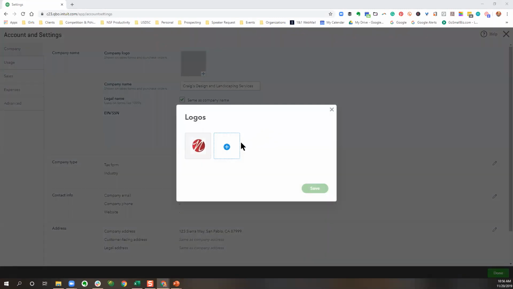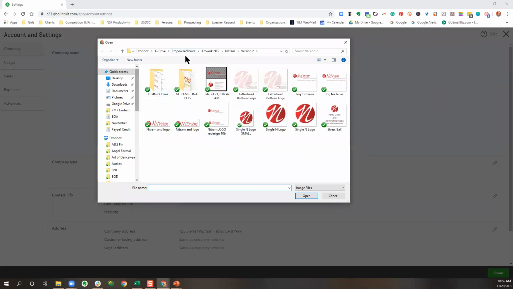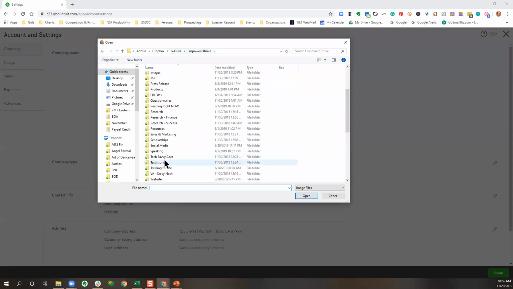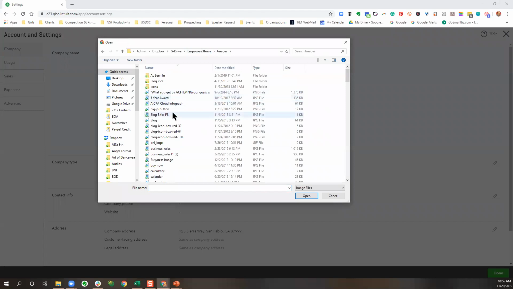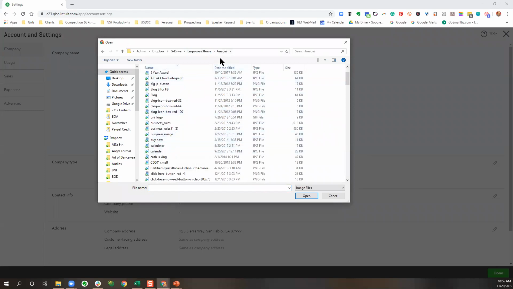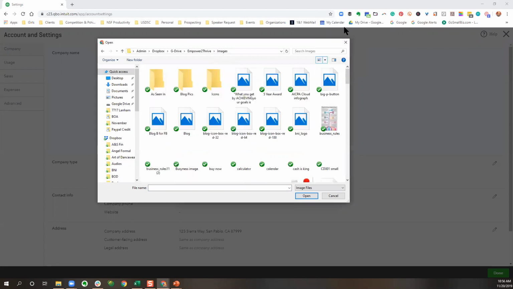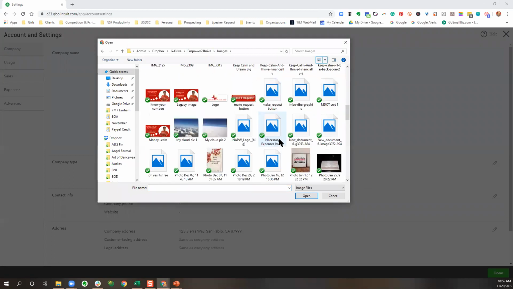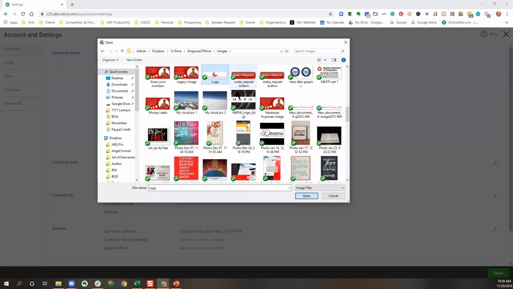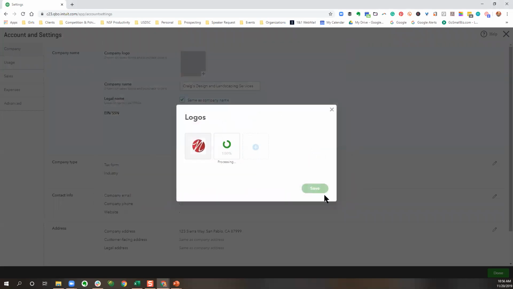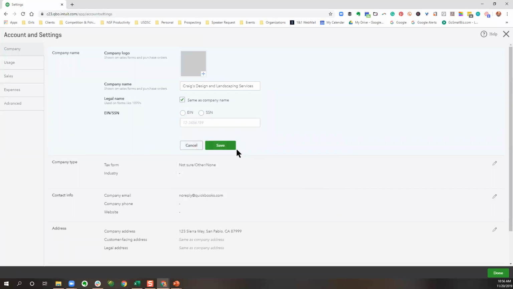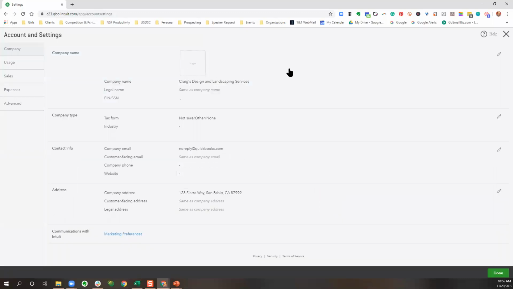I don't like that logo. Let's pick a new one. Let's pick another one. There's a little butterfly. I usually have a little butterfly that I use. I don't know why it's not saving today. It usually saves automatically. We'll figure that out later. We're not going to spend a whole lot of time on that.